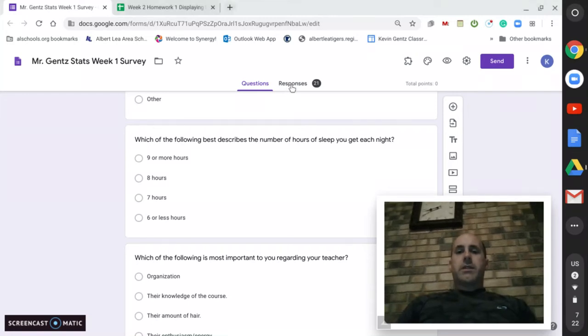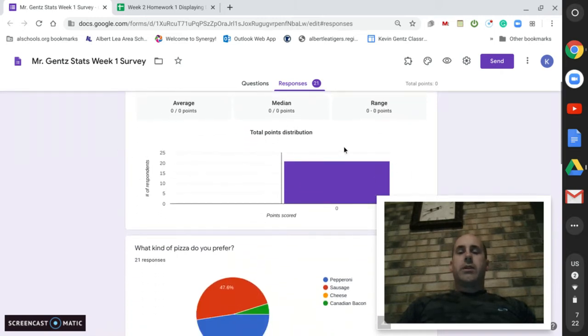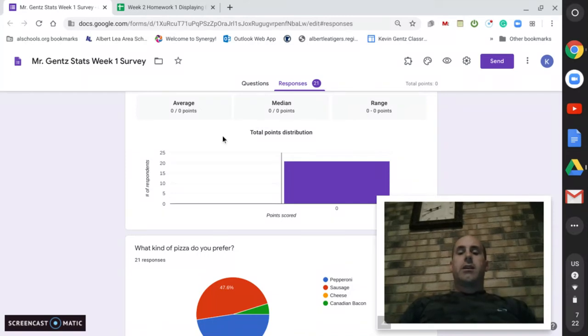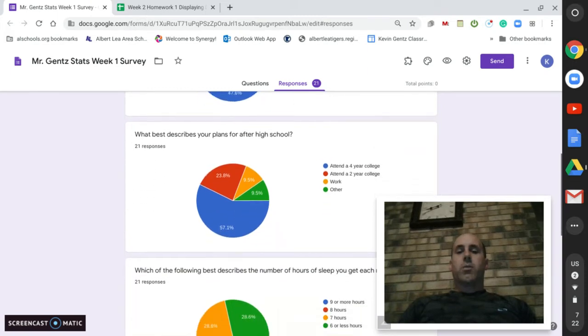But if you look up here, it says number of responses is 21. I didn't attach any value to these. You could attach a value to your questions so that it could be scored like a test. But what kind of pizza do you prefer? Pepperoni and sausage were kind of the top ones. Some people do like Canadian bacon as well.